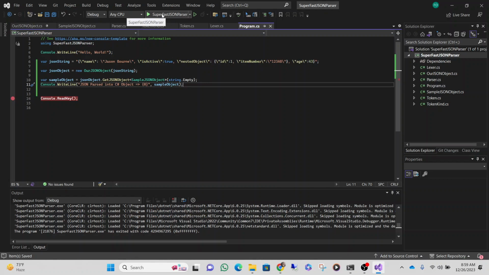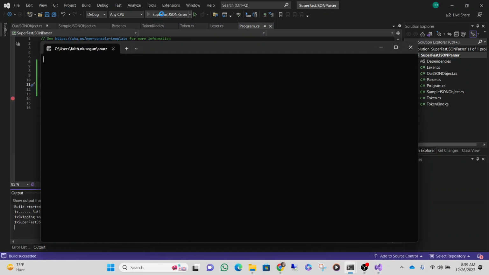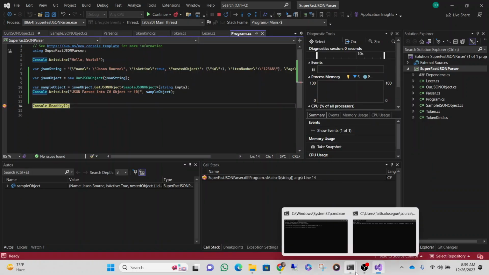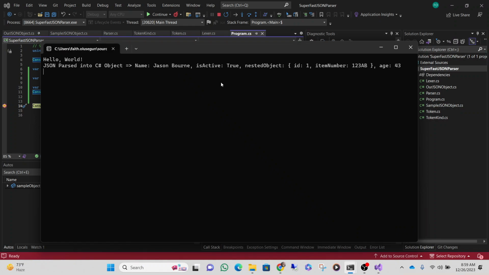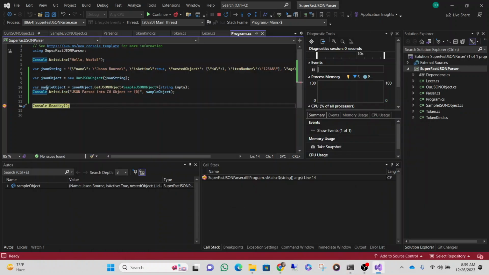Let's try to run now. All right, bravo. Name is active, nested object. And if I hover over this, we have a sample object. And guys, that's it. We have been able to create this. As you can see, it deserializes and the types are good.